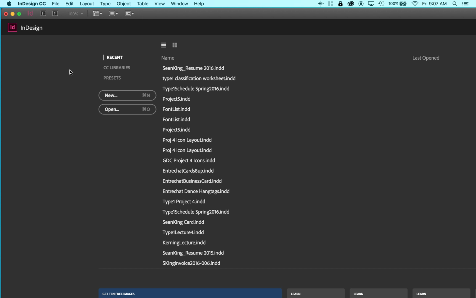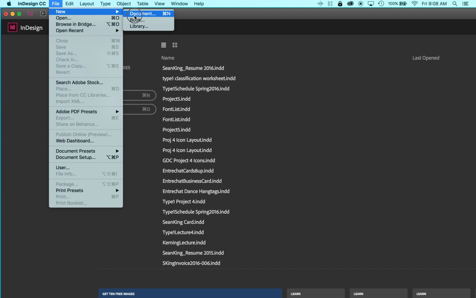The first thing you need to do is open up InDesign. For this video, I'm working in InDesign CC, as you can see. Some things may appear a little bit different than they appear in InDesign CS6, but everything essentially works the same. So we want to create a new document.